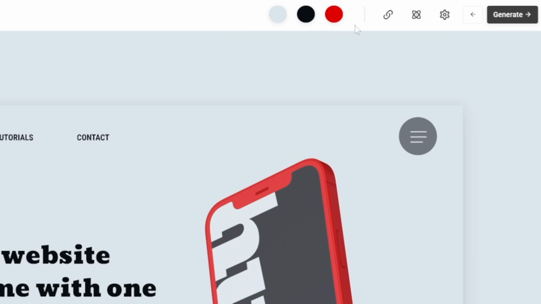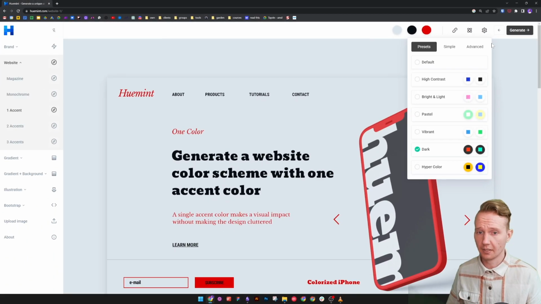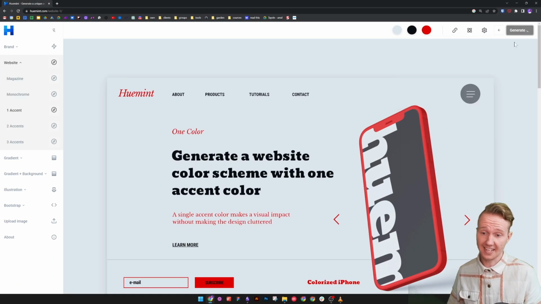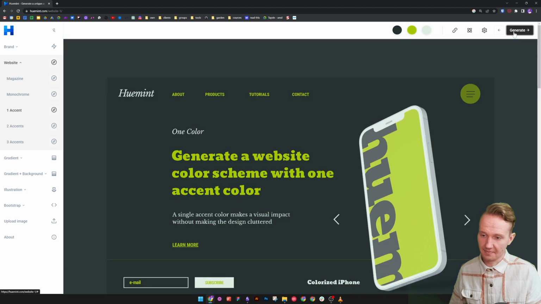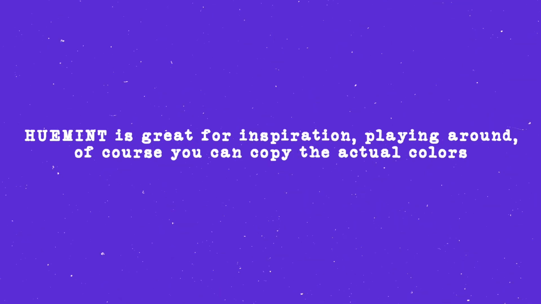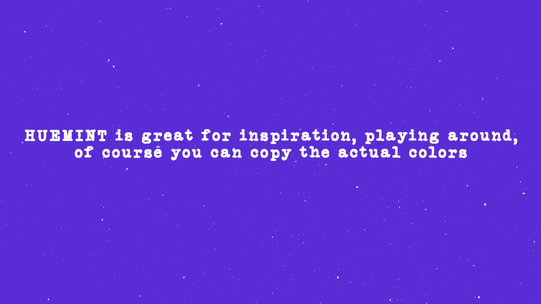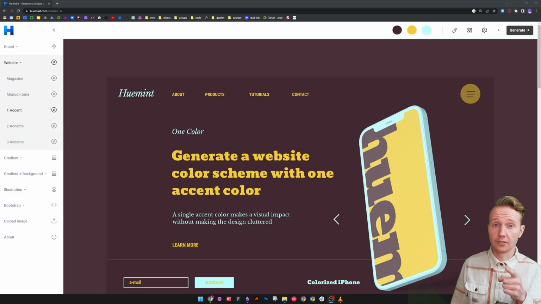And there are all sorts of settings. Let's see, for example, if I'd like dark mode or dark themed mockup, I will just click that one, hit generate, and I will get these dark themed mockups. This is just beautiful. Huemint is great for inspiration, playing around. Of course, you can copy the actual colors. I'll let you play around with it, but let's move on to the last one.